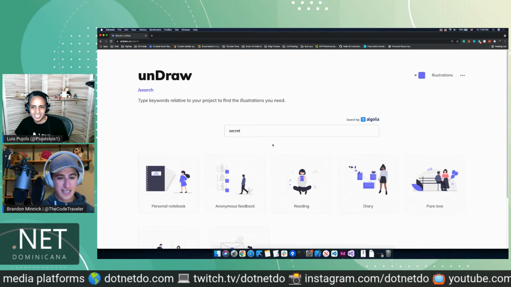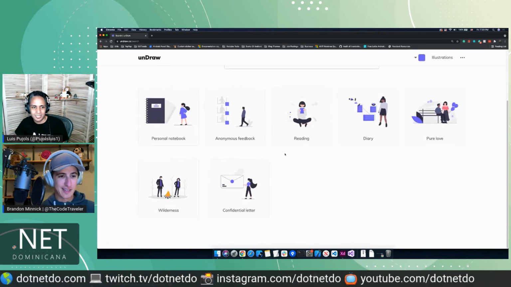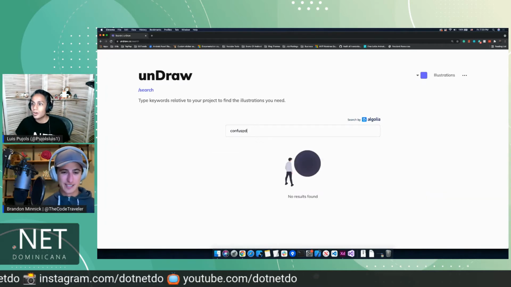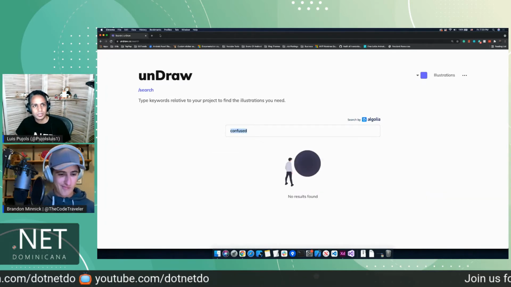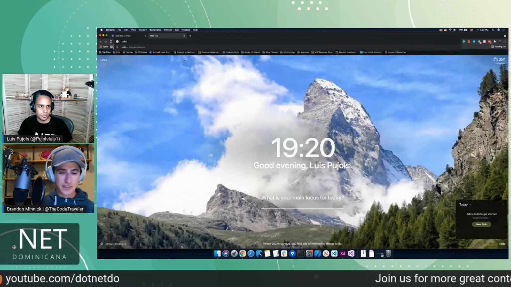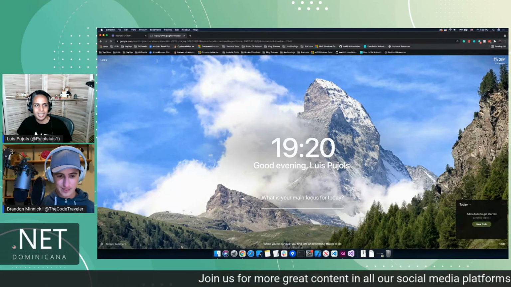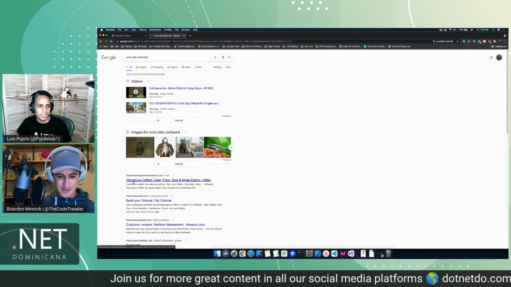I was just thinking, maybe there's like a confused octocat or something. Oh yeah, that's a good idea as well, like an octocat that looks like it's looking for something or missing something. Yeah, I like that one.